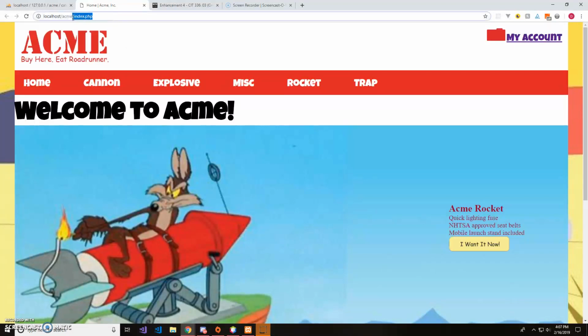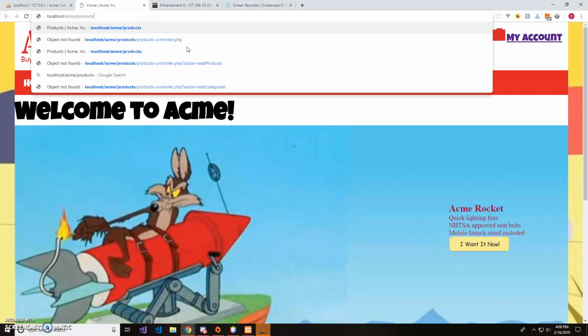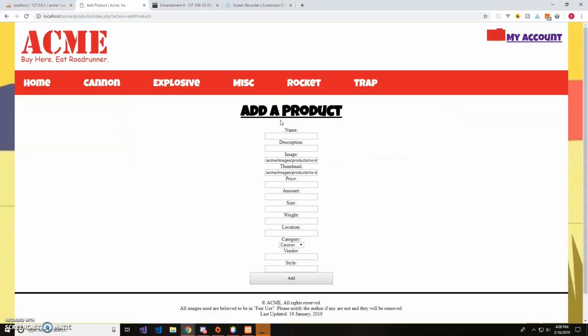So we'll start off by going to the products management page by typing in the products folder here. It'll take me to this page. I have the add product and add category buttons here. So first we'll do add product.